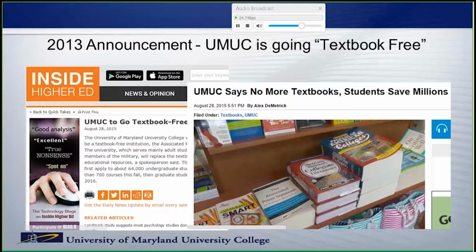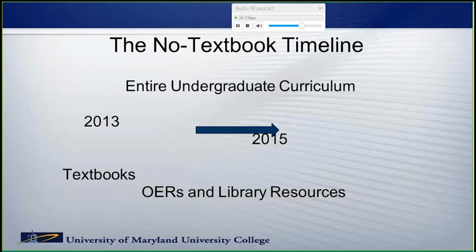And here's just a couple of screenshots of some of the press that we received after that announcement. So the no textbook timeline was mandated by the president of the university, and the entire undergraduate curriculum would go textbook free within an 18-month period. That began in the winter of 2013, and we finished up in the summer of 2015.